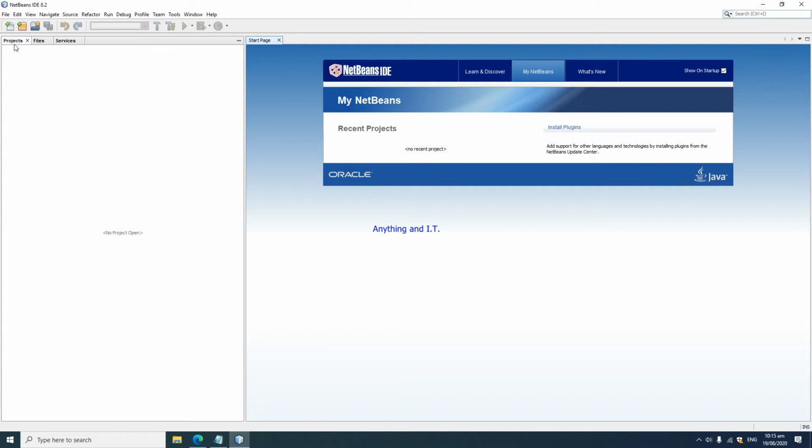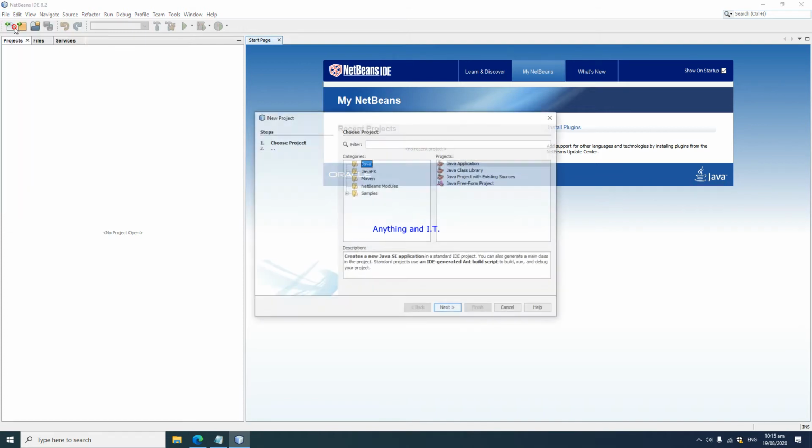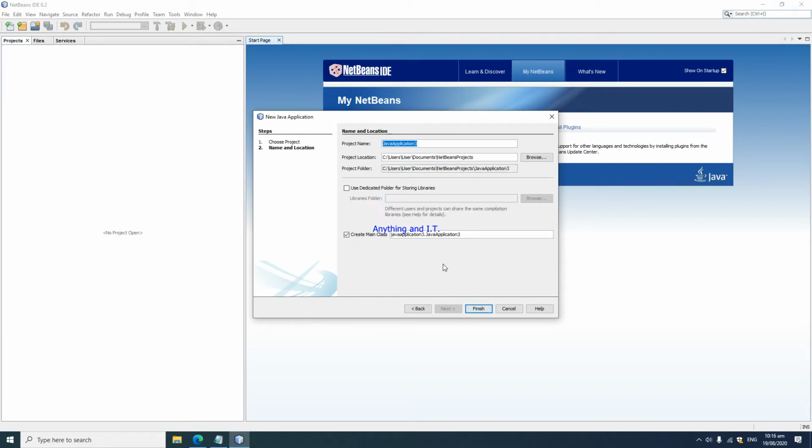On the upper part, let's click File and select New Project. By default, under Categories, the Java folder is selected, and under Projects, Java Application is also selected. So we will now click Next, and we have a dialog box asking for our project name.